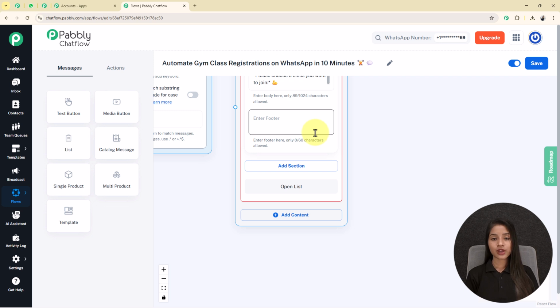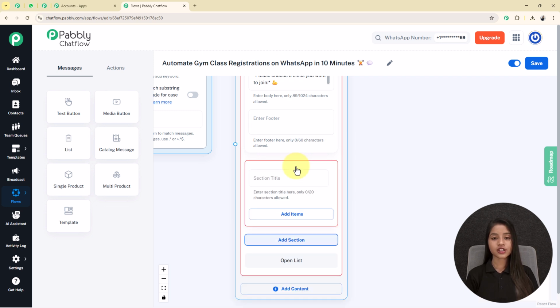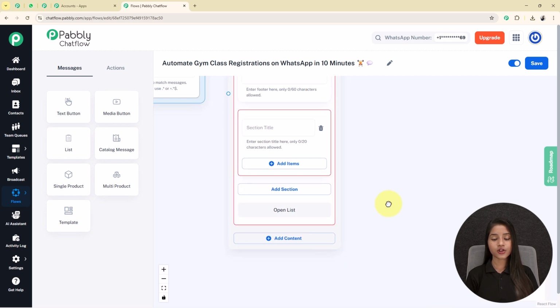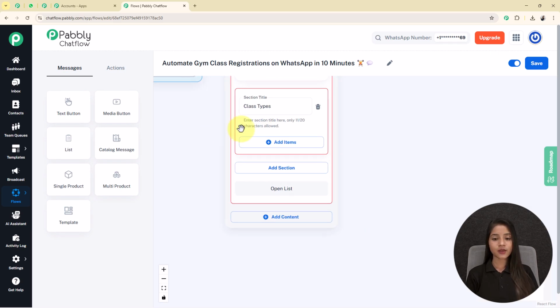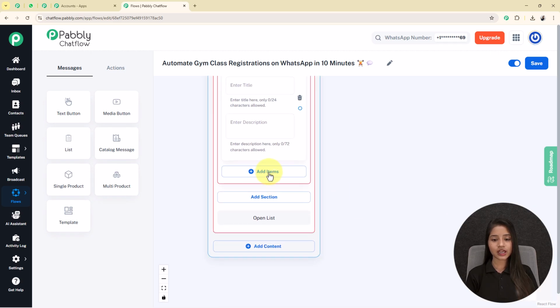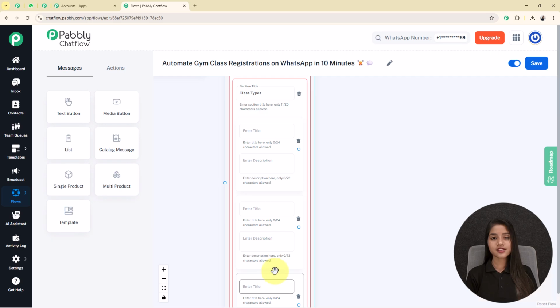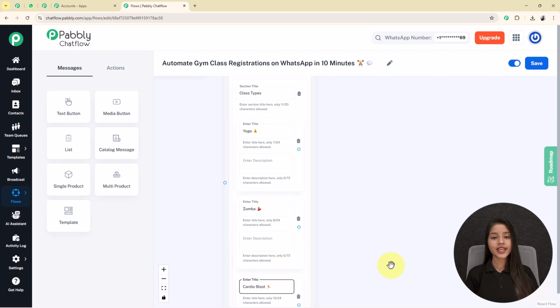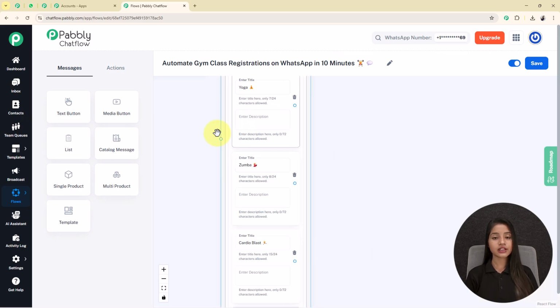After that I am going to add the types of classes. For that I am clicking on this add section button. It will provide me one box where I am going to write the section title as class types. After that I want to add the types of classes, so I am clicking on this plus add items button 3 times. Here I am adding 3 types of classes. You can add multiple. The process of adding items into your list would be the same. Here I added all the types of classes, that is yoga, zumba and cardio blast. You can also write a description in this enter description box. Here I am not writing it.